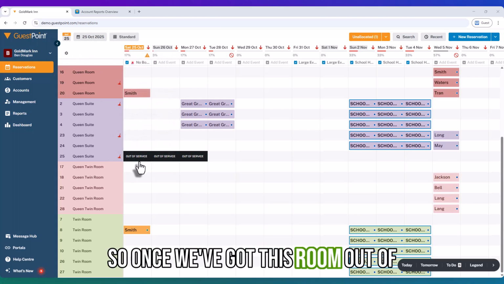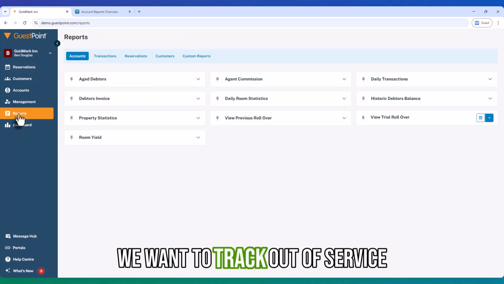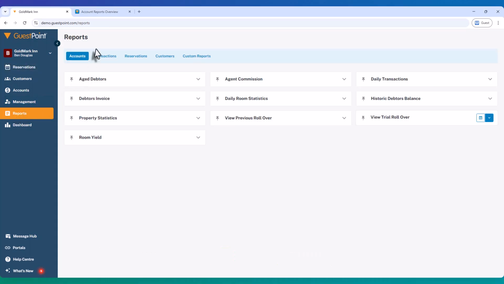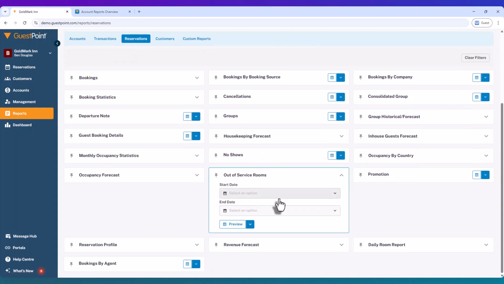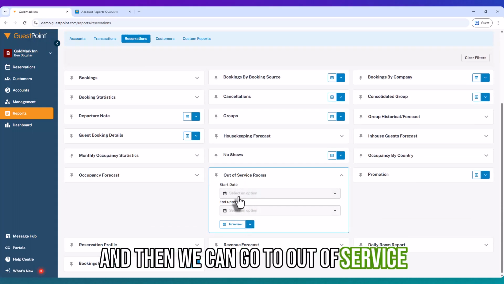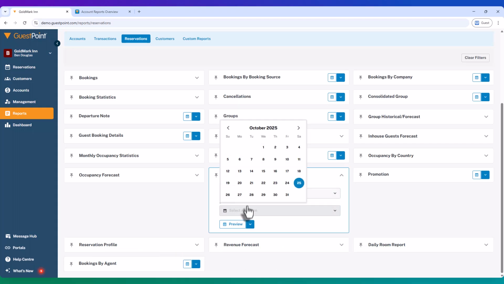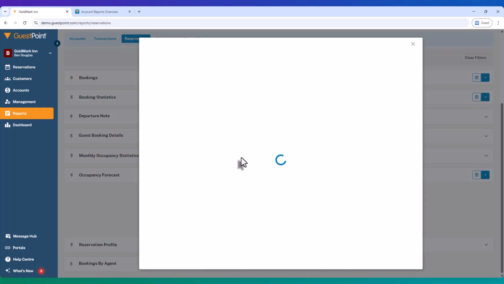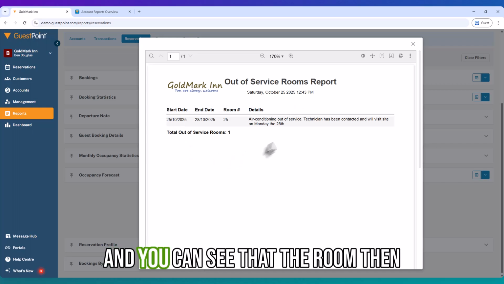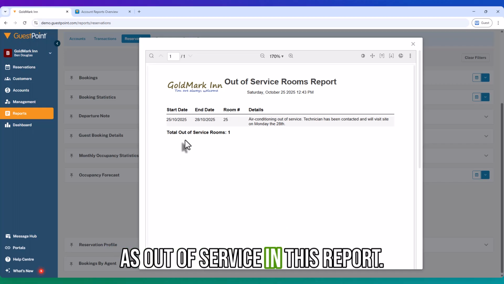So once we've got this room out of service, we can then click Reports if we want to track out of service rooms. We can click on Reservations, and then we can go to out of service rooms. So we can put from the 25th today until the 31st, and we might click Preview. And you can see that the room then comes up as out of service in this report.